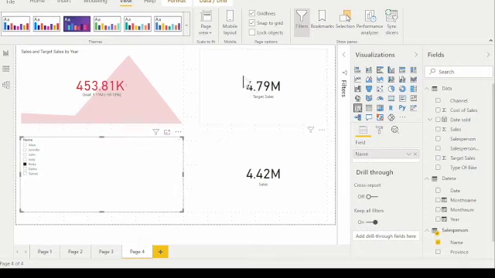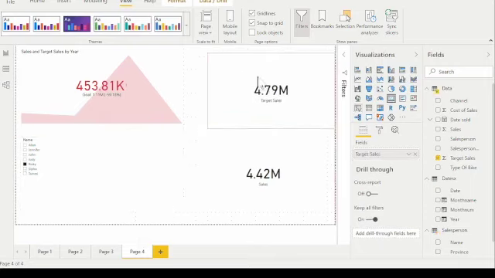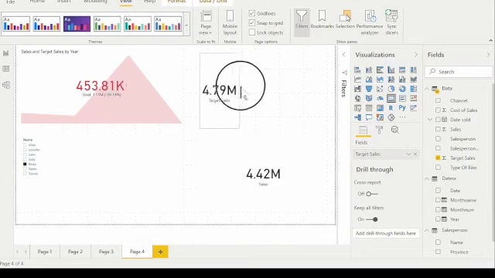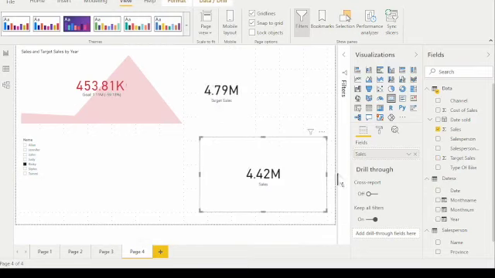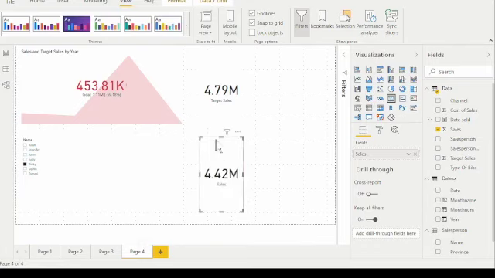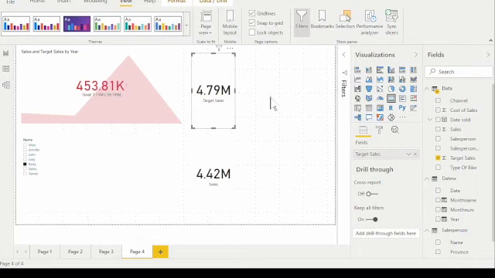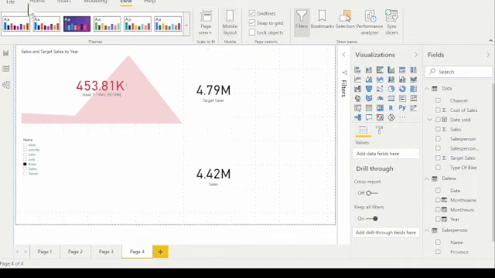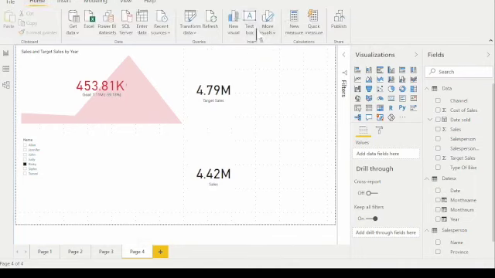What I'm going to do now is make these much smaller and create some space for another visualization, which I'm going to have to download from the internet. If you have a Microsoft account, you should be able to do that. I'm going to put it here. Notice there's nothing there, so I can go to the home ribbon and more visuals.